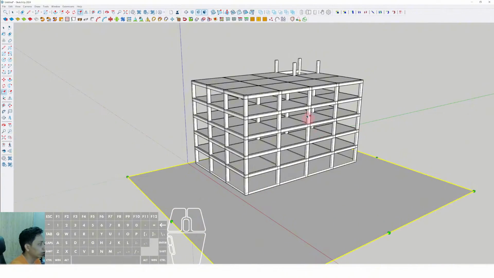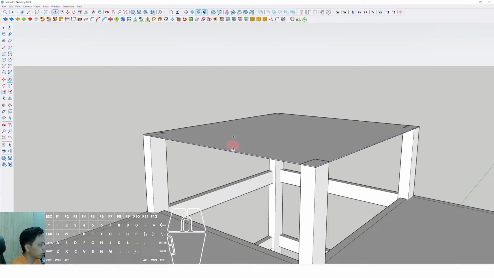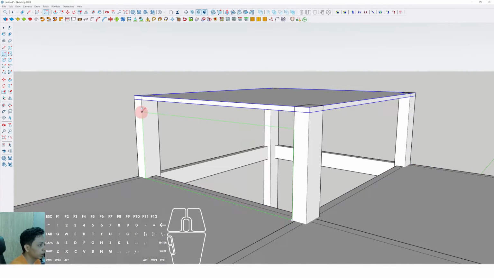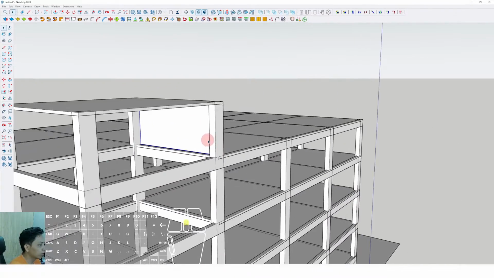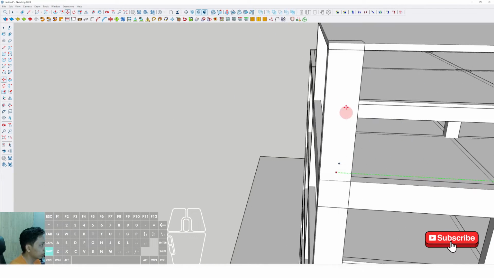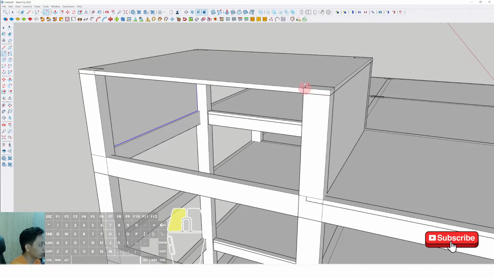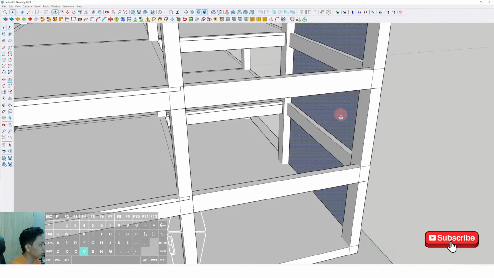Now we can make the slab in this position. We make the slab, then push it down around 150 millimeter and make group. Then we make a rectangle here and push it to the other side 150 millimeter, triple click, right click, and make group. Then select Move, press Ctrl, and place it to this position. Select a rectangle and place it to this position, then push it to the front around 150 millimeter, triple click and make group.